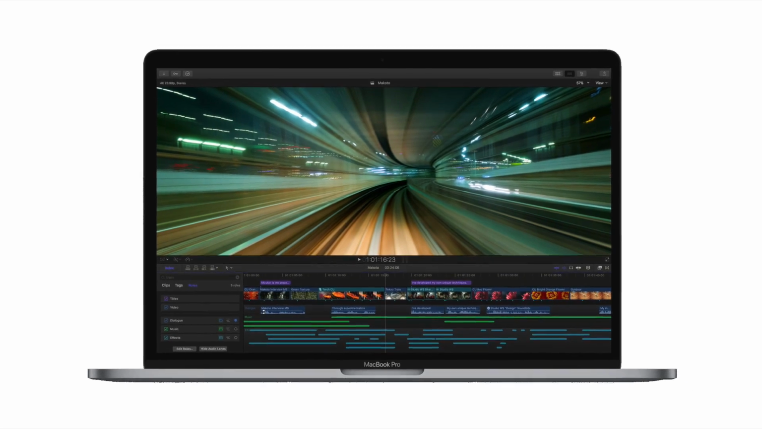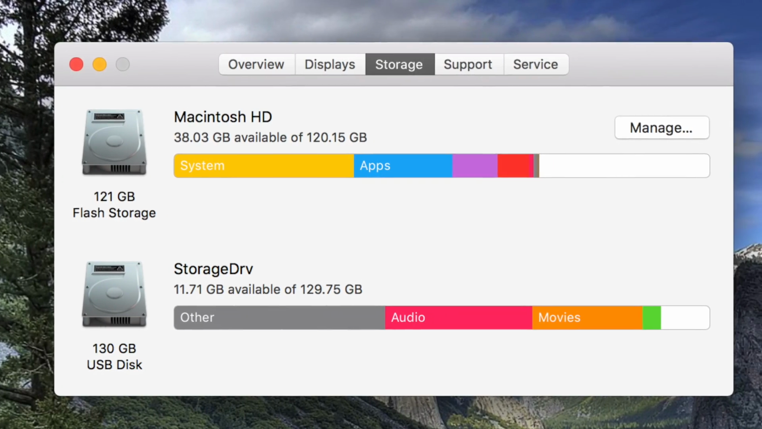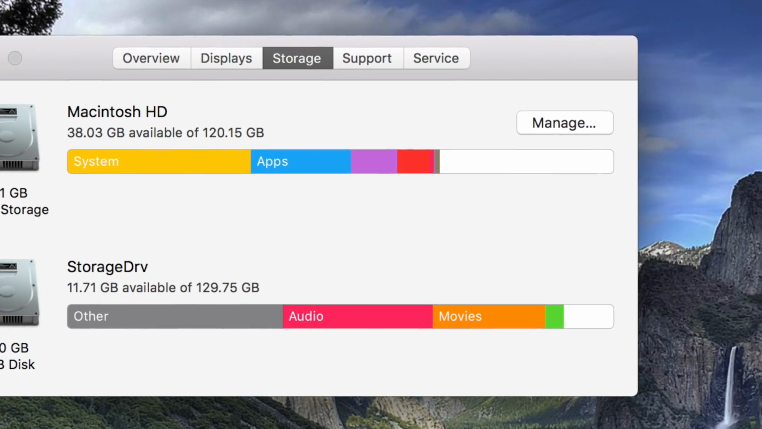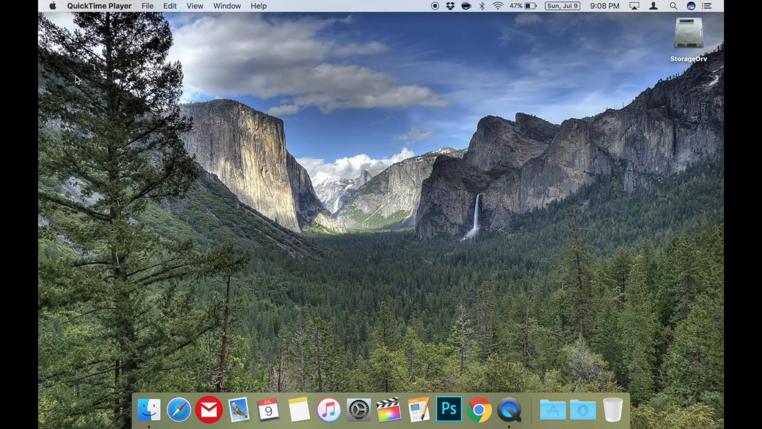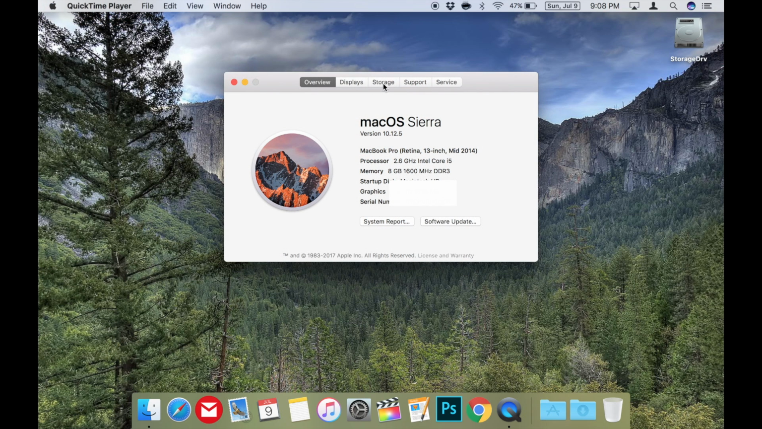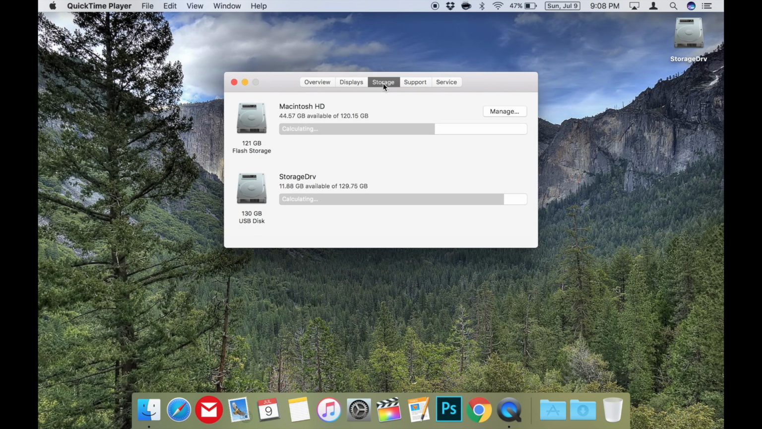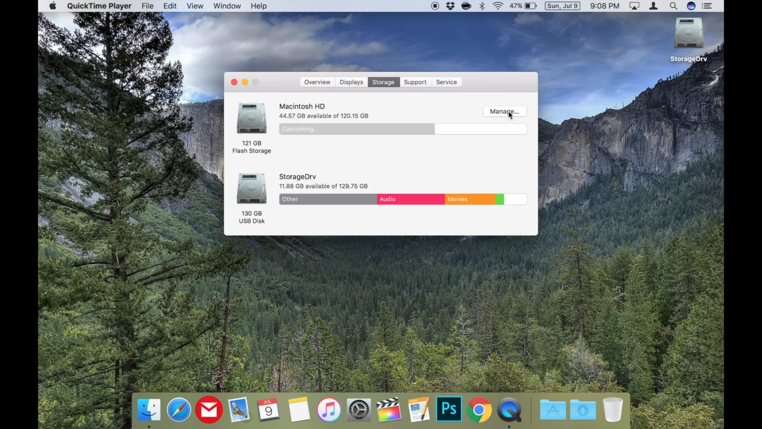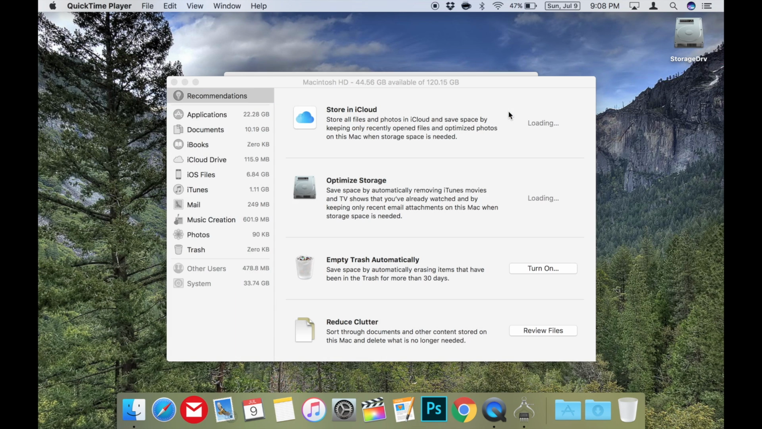There is a tool on your Mac that allows you to manage all files and shows you how big they are. It's called the Mac Storage Tool. To get to this tool, click on the Apple logo in the upper left-hand corner. Then click About This Mac, and then click Storage in the options presented along the top of the window. Then click on the Manage button. This is the tool that Apple provides to help you manage your main storage drive.